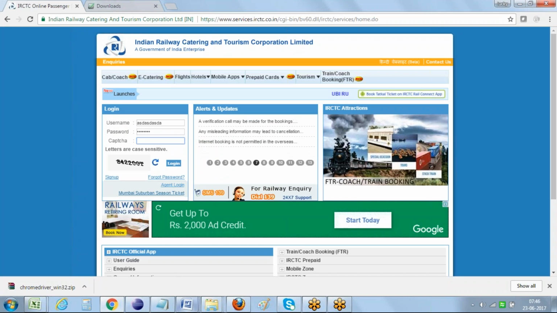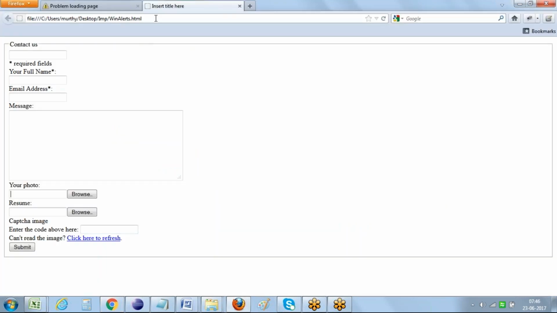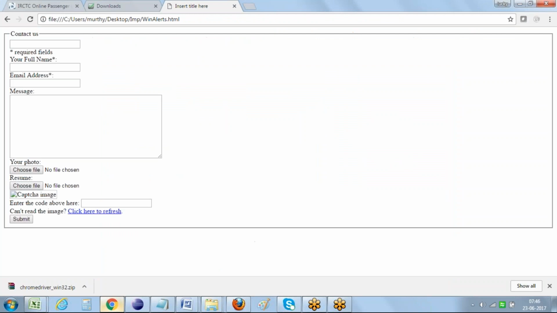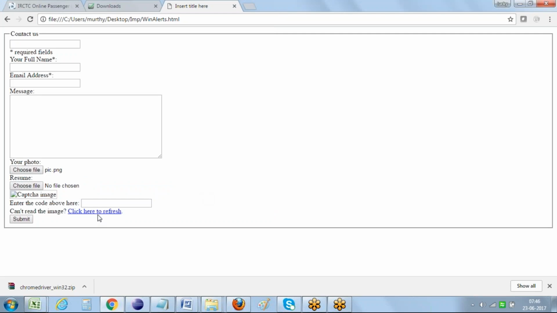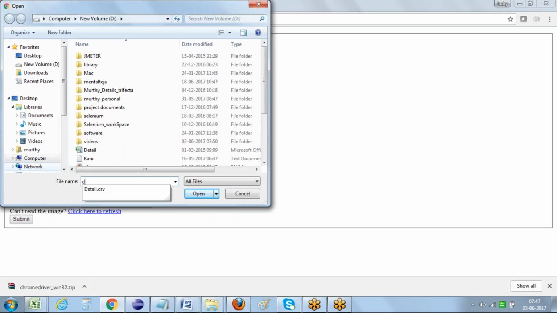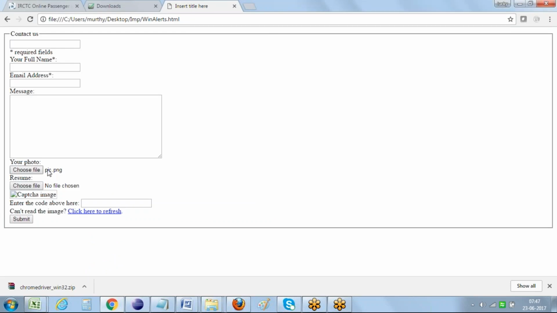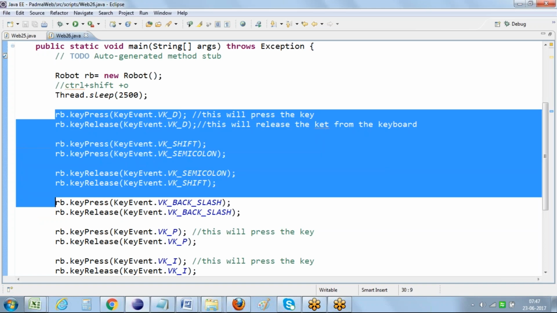So whenever we are working on this particular app, if this pop-up gets displayed, we are asking it to enter D colon PIC and click Enter, which will open that and automatically upload the file. So this is the logic I have written. I asked it to type D colon PIC and I hit the Enter button, so automatically that file is getting uploaded. So this is the robot class code.